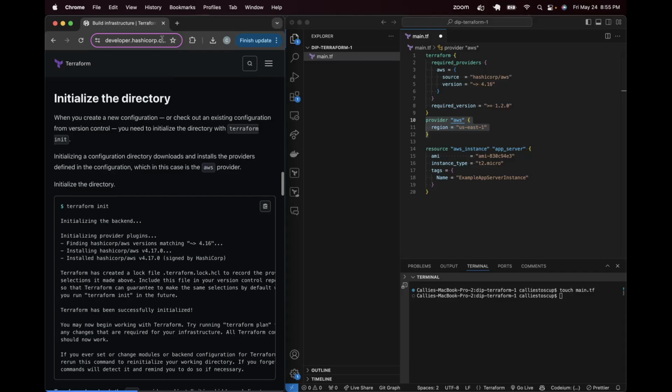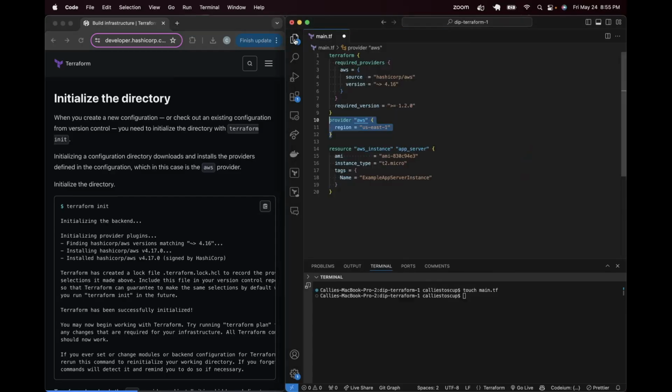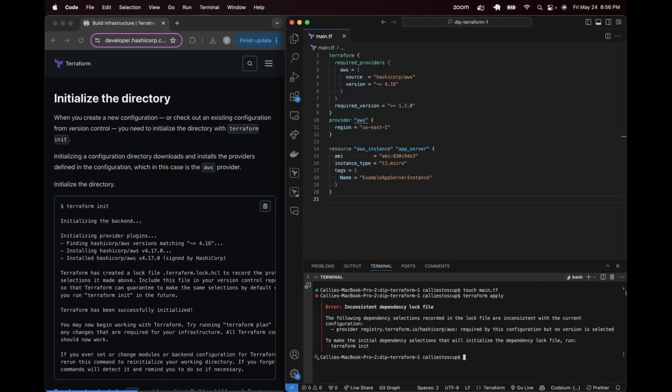All right. So the next thing that you want to do is you want to initialize the directory. So the way we do that is we go ahead and we say Terraform init. But what's cool about Terraform, before I click that, I'm going to say Terraform apply. Terraform apply is the command that you use anytime you want to actually provision the resources that you just put in that main.tf file, okay? And you can see that it's going to yell at us saying, hey, we don't have a dependency lock file. Please use Terraform init.